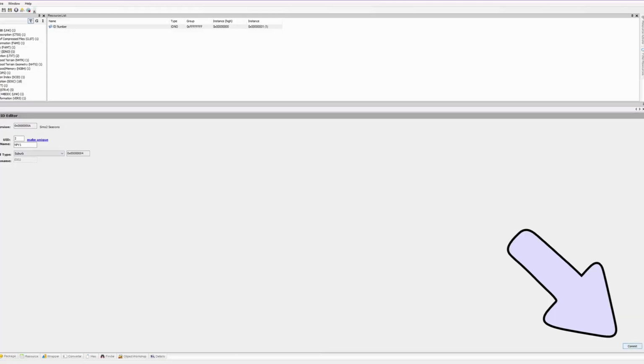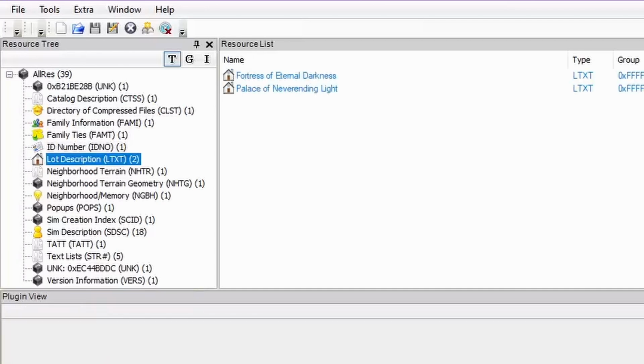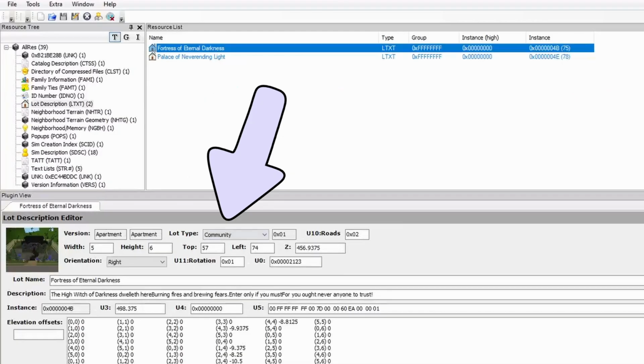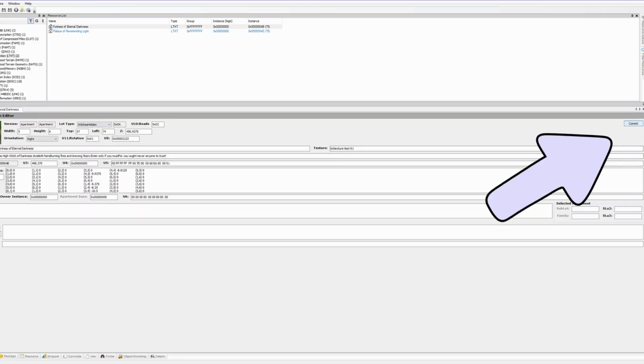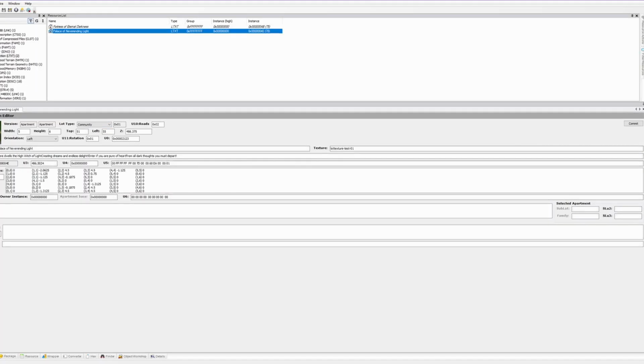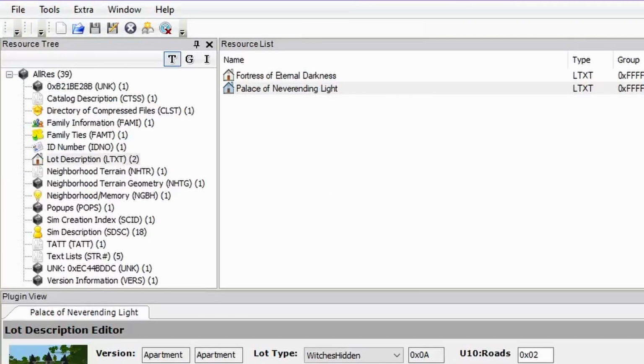Click Commit, and then you're going to go to Lot Description, LTXT, and for each of your lots, I'm going to start with the Fortress of Eternal Darkness. You're going to change that lot type dropdown from Community to Witches Hidden. Be sure to click Commit. Do the same thing for both lots. Go to File, Save. Now you can exit SimPE and your secret magic sub neighborhood will be safely hidden again.